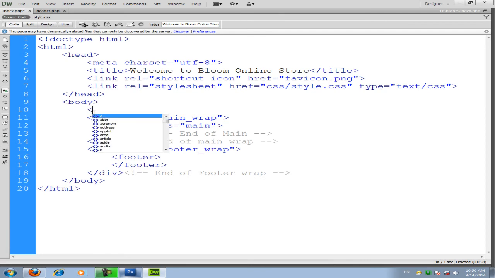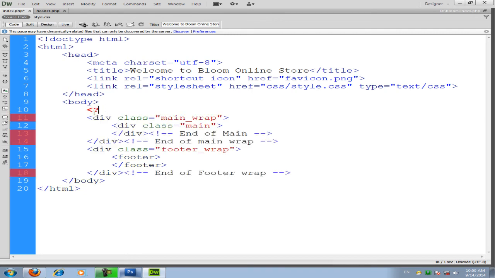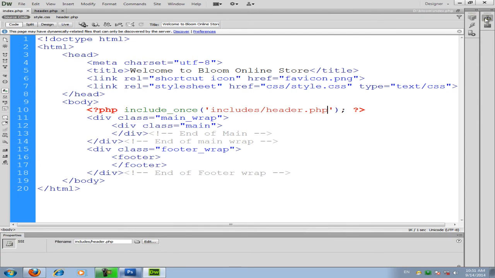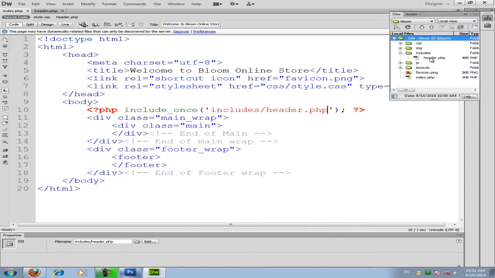So how can I include? We have removed the header from this location, so we dynamically include this header from this location. So PHP, we have to include once, and in this function argument we are going to pass the includes folder. Inside the includes folder we have a header.php file. Okay, I can find the header file inside the includes folder.